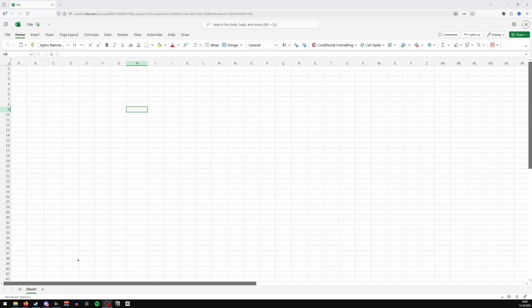Today we're going to be looking at how to lock your cells in your worksheet here in Microsoft Excel.